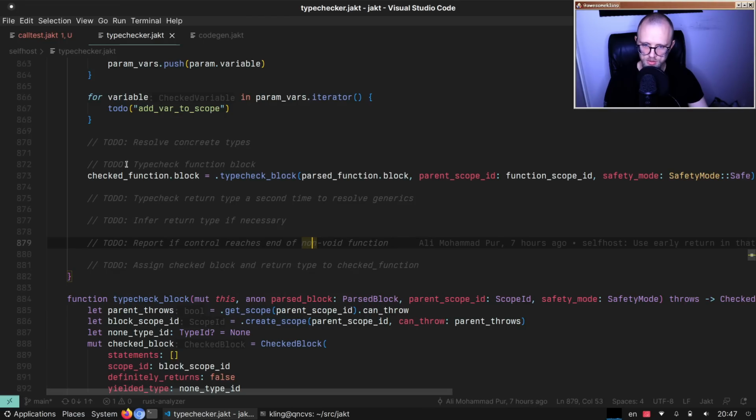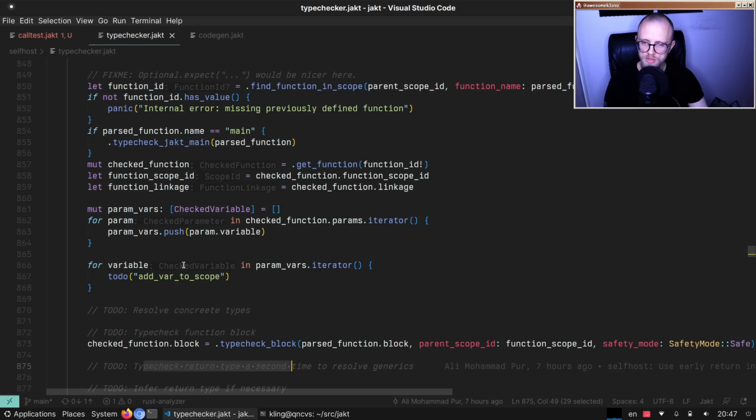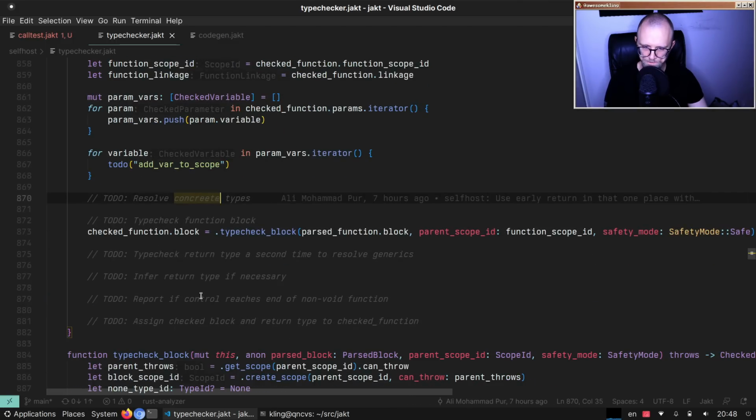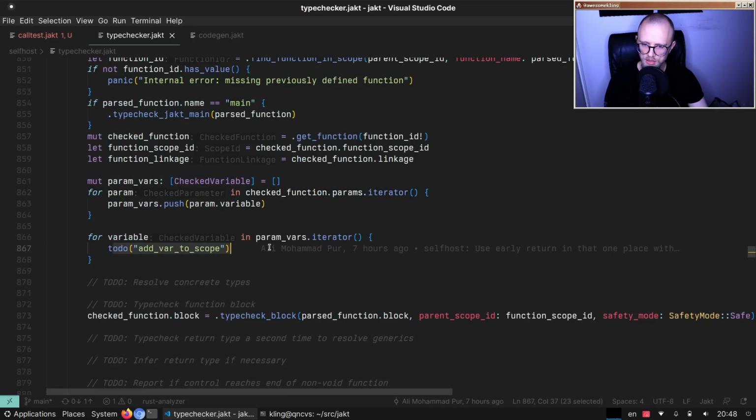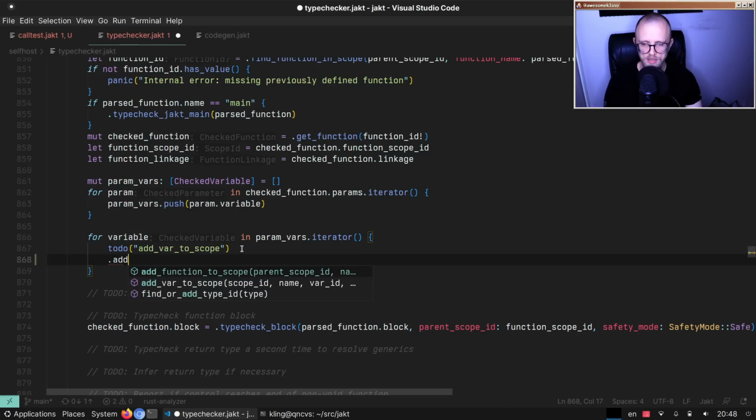To do type check return type, resolve concrete types. Where are the parameters? Here are the parameters. Okay, so param vars. Oh, this looks suspicious. To do add var to scope. I feel like we're supposed to add these parameter variables to the scope, but we're not doing that. Why are we not doing that?